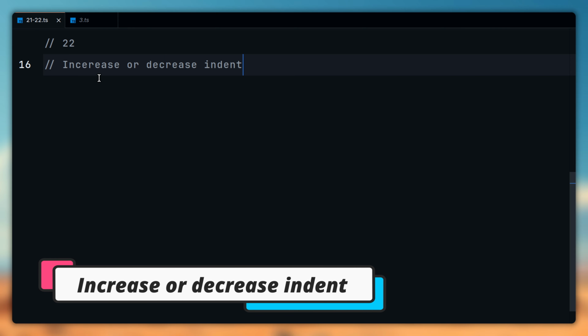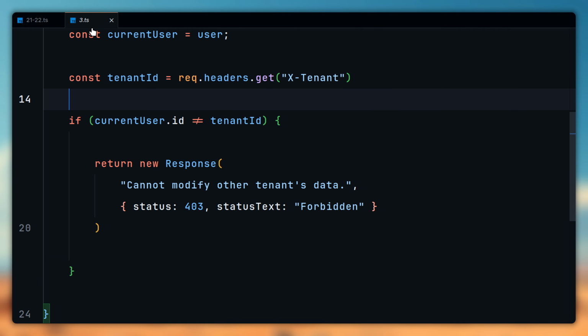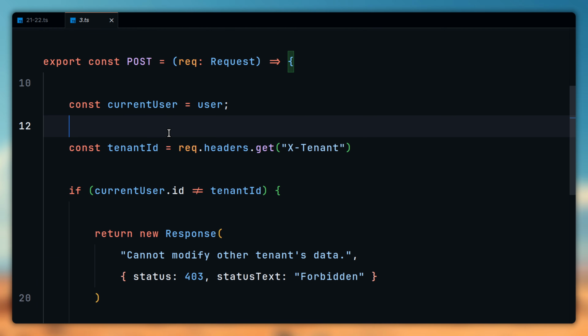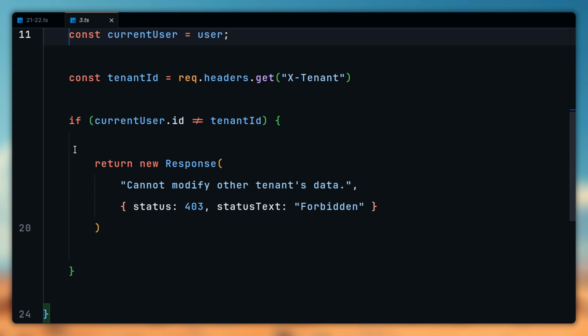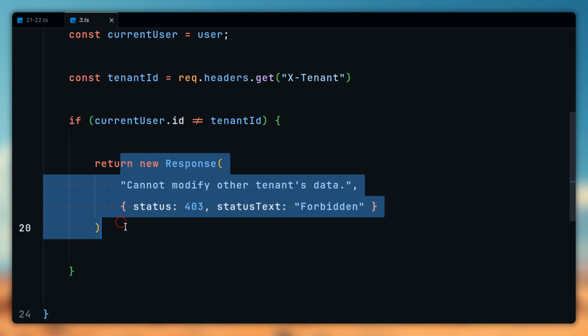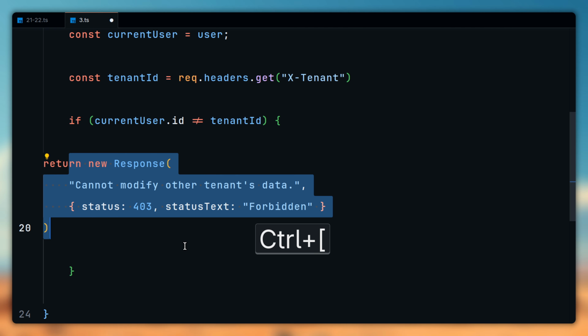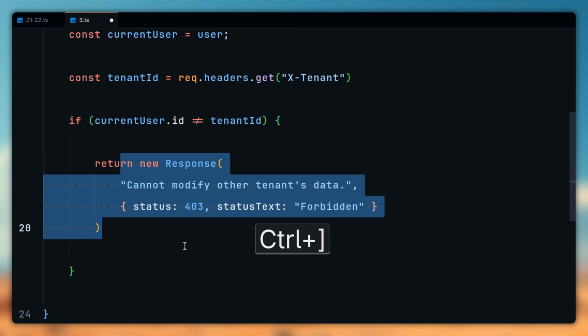Indentation of your code really matters because when you look at your code, you easily notice that this block of code is inside this. And some languages are strict about indentation, such as Python. So let's see how you can easily increase or decrease indentation. Press Ctrl plus opening square bracket to decrease indentation and press Ctrl plus closing square bracket to increase indentation.